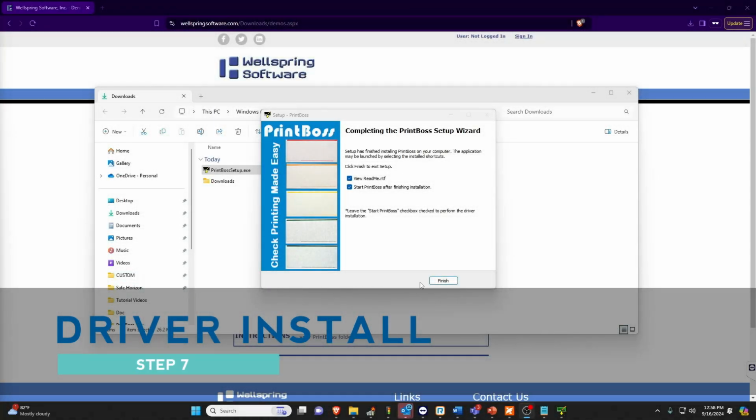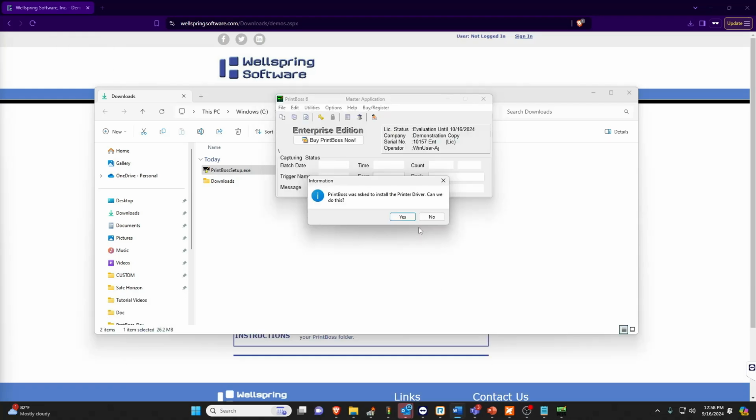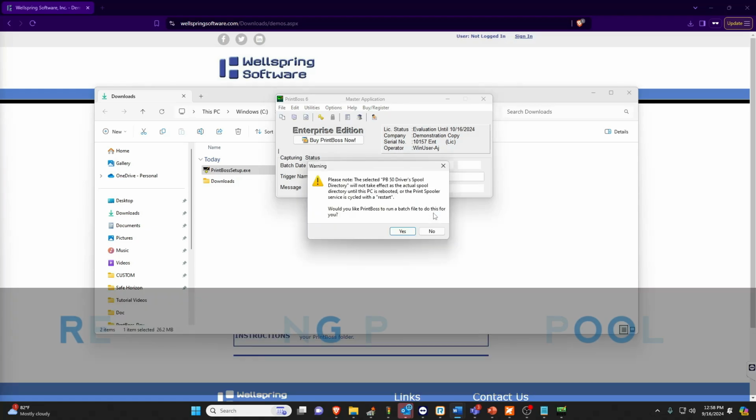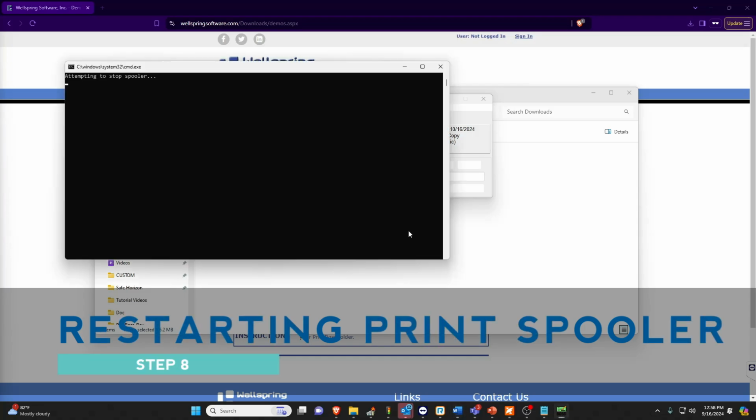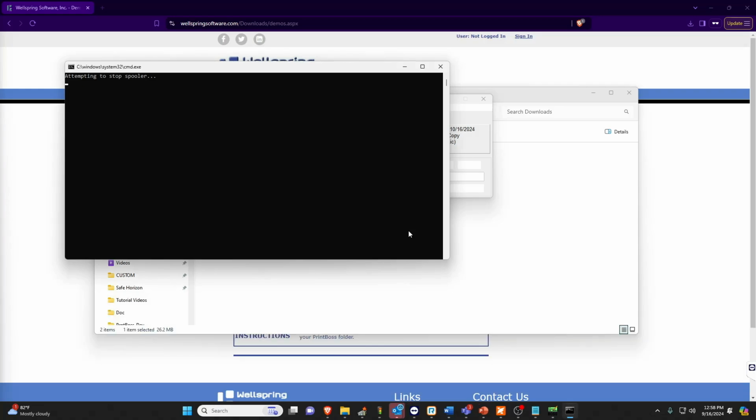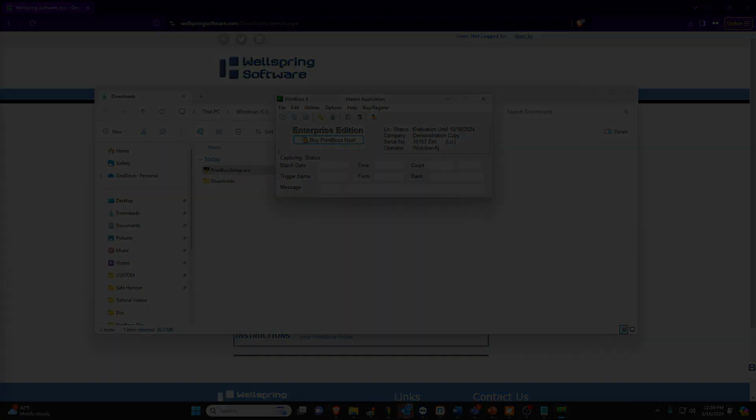After the installation wraps up, keep the Start PrintBoss After Installation option checked. This allows it to automatically open and set up the special virtual printer driver it needs to work. Once the driver is installed, you'll see a prompt asking to run a batch file to restart your computer's printer spooler. This is an important step to make sure Windows recognizes the new printer, so go ahead and let it run. Alternatively, you can restart the service manually or just give the whole computer a quick reboot.